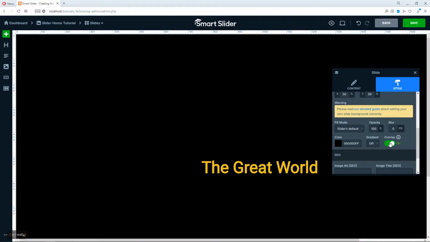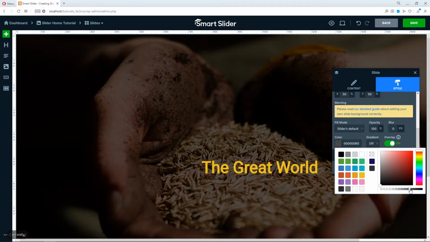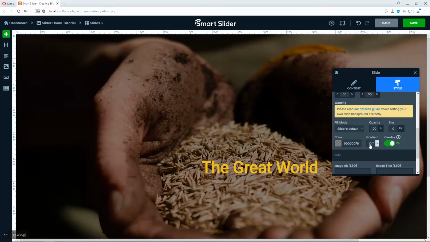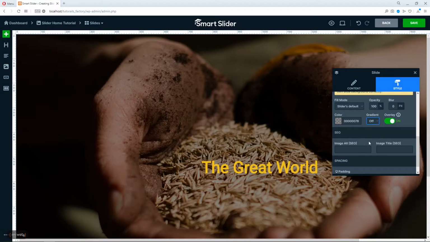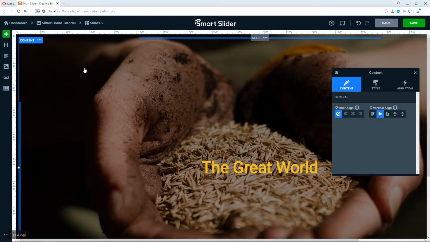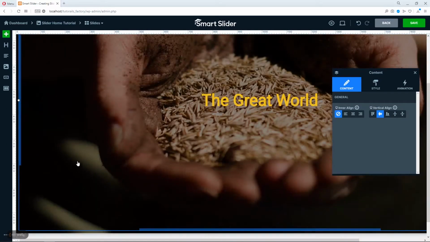Click overlay, and here set the opacity. For me, I think that 77 is enough. Also, you can add the gradient. This is option for search engine optimization, the alt tag and title for images. And here you have the spacing. Okay. And now beneath the heading, you can add the text, the image, button, and you can make the row. Row is, I think, two, 3 or more quads down here.